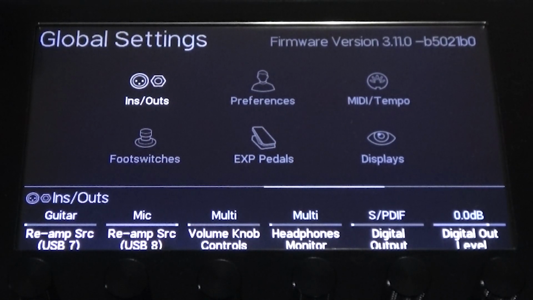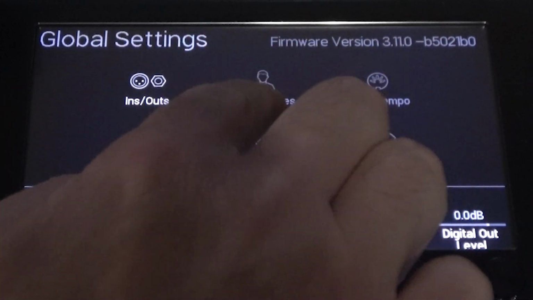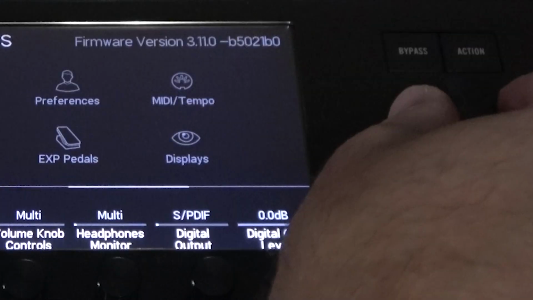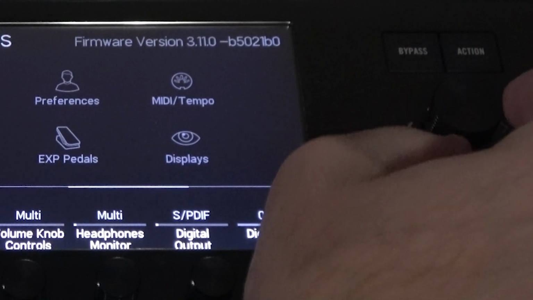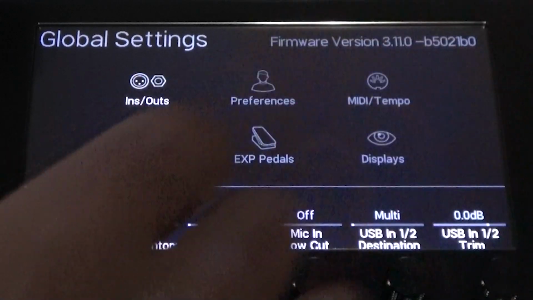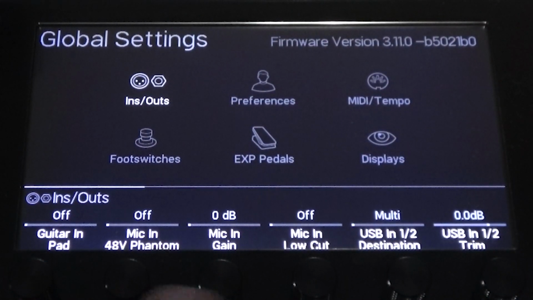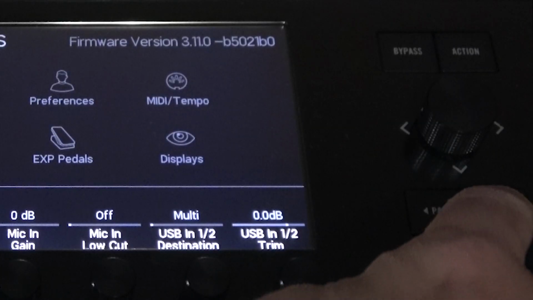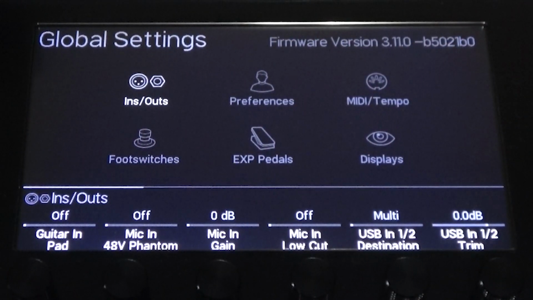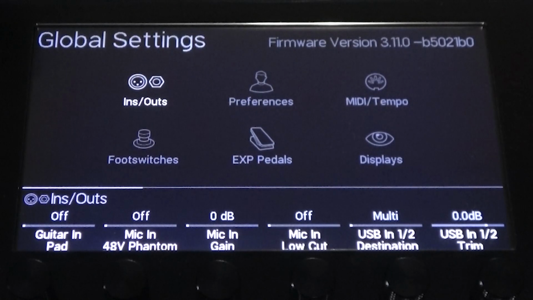So once we hit global settings on this little knob button right here, it shows us the global settings. It shows us the firmware version that we're on. It also gives us the choice of ins, outs, preferences, MIDI tempo, footswitches, expression pedals, and displays. And we can use our little joystick to scroll through those. So we're going to be focusing on ins and outs. But while we're here, the menu along the bottom with our page button can also be scrolled through. So we see there's a lot of settings just for ins and outs. So let's take a look at these one at a time and figure out what they do.